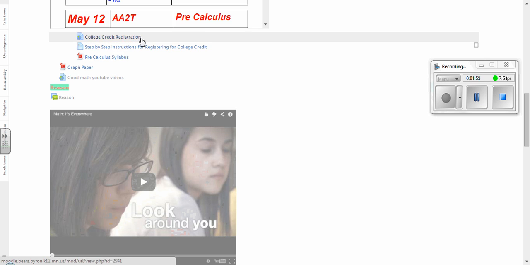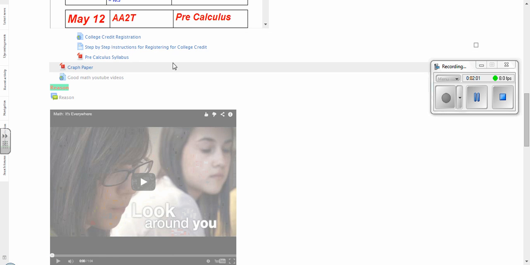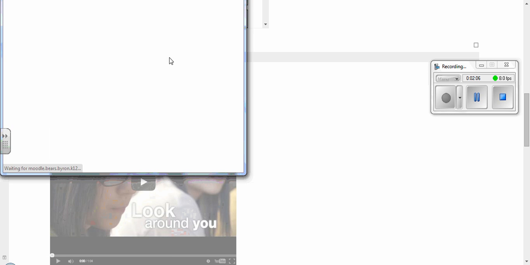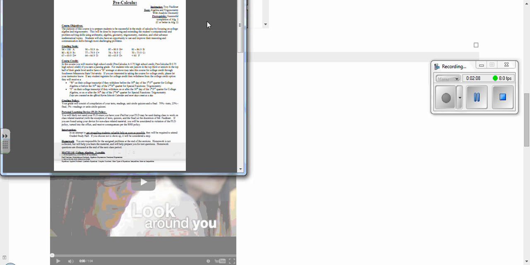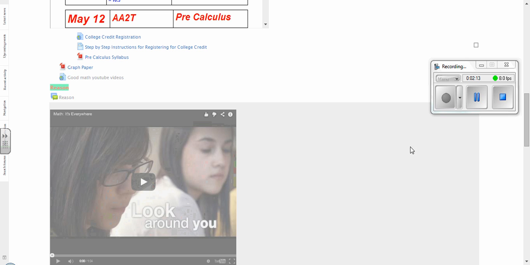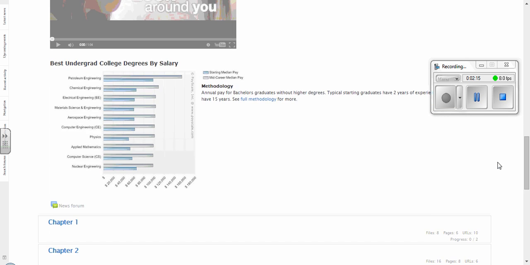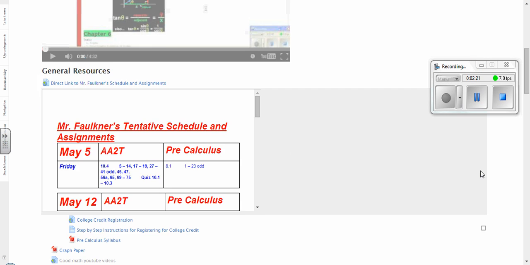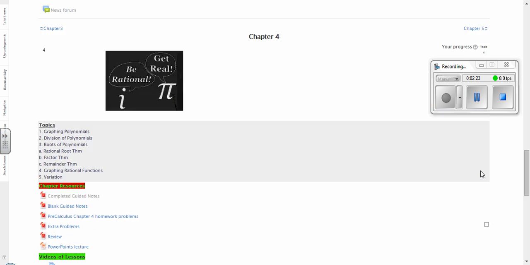Just a little bit of general information up here at the very top. It's for college credit, so it shows how they can sign up for college credit. For their syllabus, they click on this and it pulls up a separate PDF document, so they have access to that. If we go down here and suppose I just select this chapter, it opens up, and we have the topics that are covered.